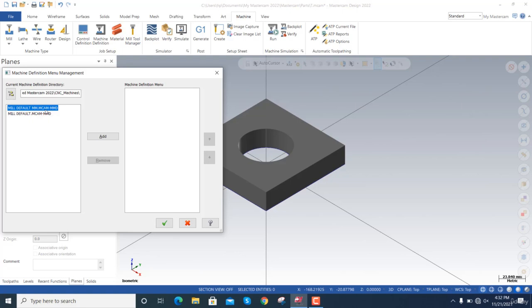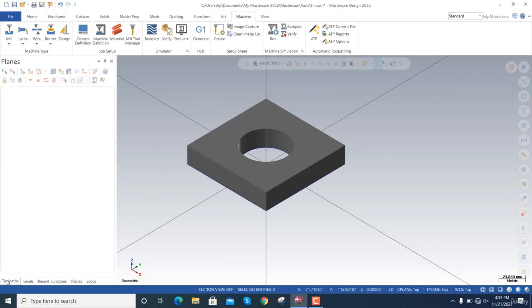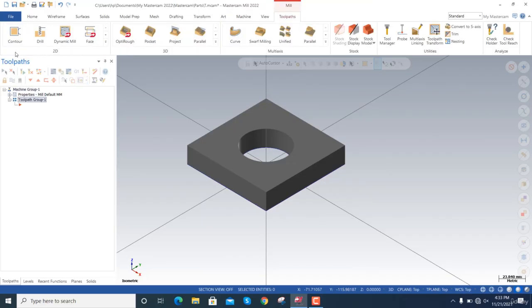Okay, right. Usually we use the default machine, and in case we have any machine, then we will add it here through the library. So I will go with default, and now here we will come to toolpaths. Okay, I think option was not selected. Go with default, and here properties.